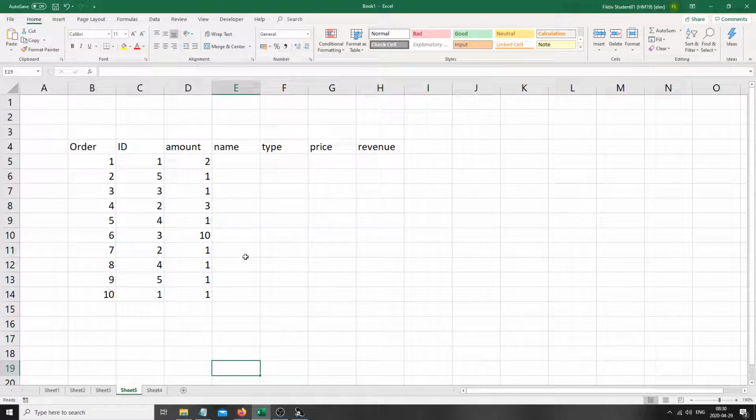It's good to be able to use both of them, and sometimes if you want to go into the details, INDEX MATCH can help you out. So INDEX MATCH is using two functions, INDEX and MATCH, and we'll see that in a second.